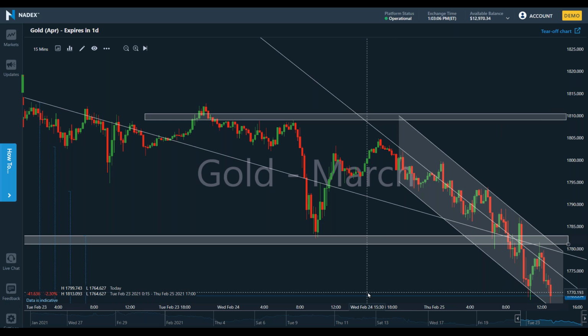But these are all tools. You can put your own support and resistance. You can put your own longer term, shorter term time trends in. You can put channels in. All right, there's the channels.